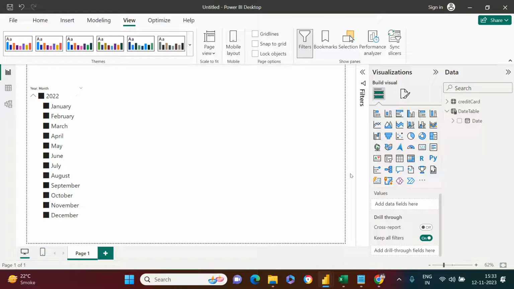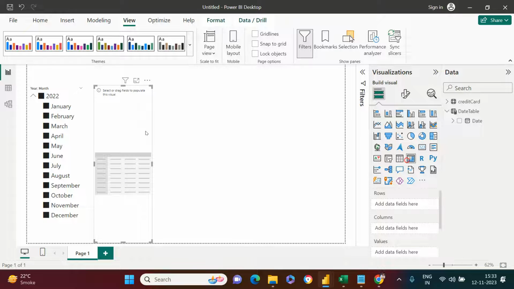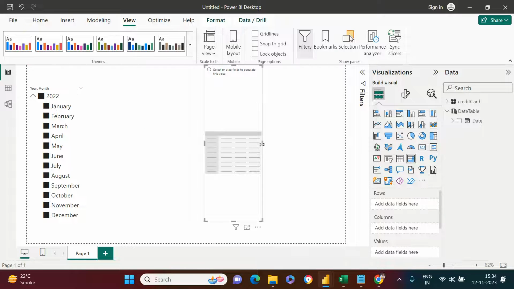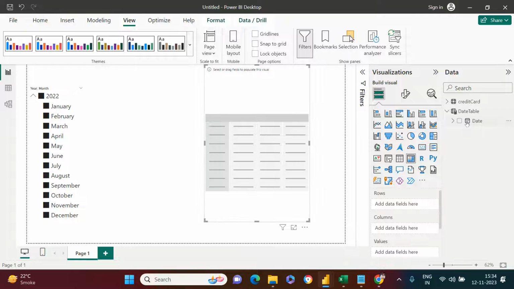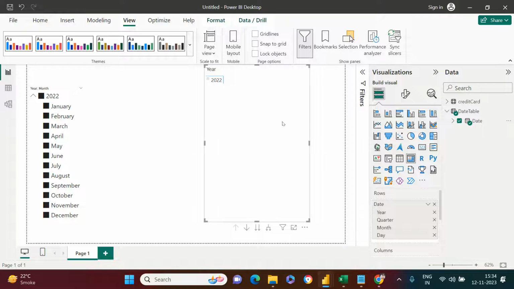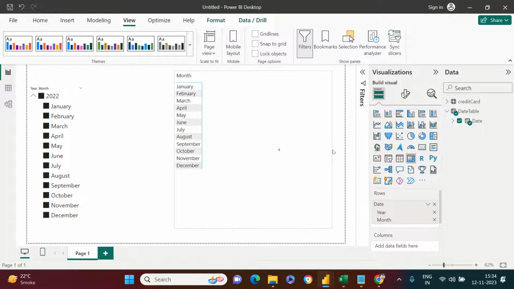Next thing which we're going to do is I'll create a matrix so that we could see the numbers clearly. Now from the matrix, let me start with this one. Again, I don't need quarter and I don't need day. Now you notice what I chose. I have chosen the date from date table, not from my credit card table. So that I will explain to you in some time.